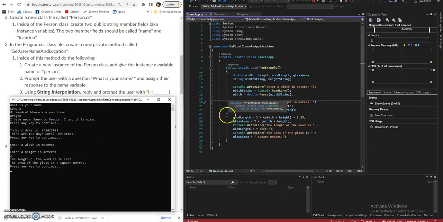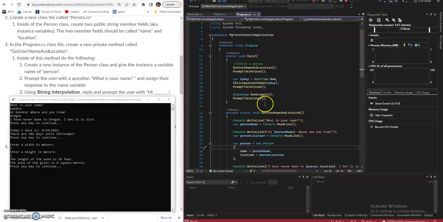Now we get the calculation for the length of the wood and the area of the glass. In this case, the output is 26 feet, which it calculates here, changing from meters to feet. And then the output for the glass is 8 square meters. It puts those on 2 separate lines with the right line, and then back in main, it calls the prompt to continue, and the program closes.